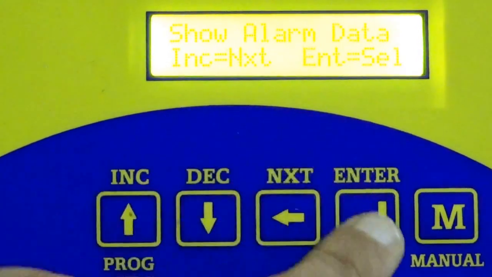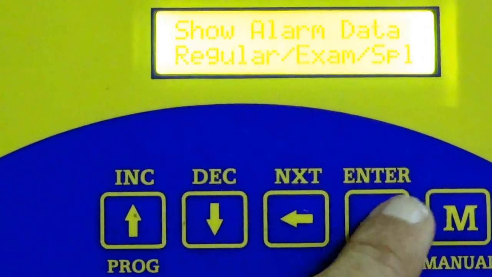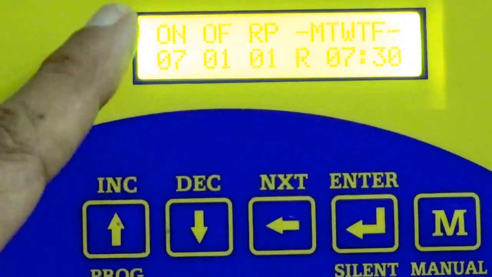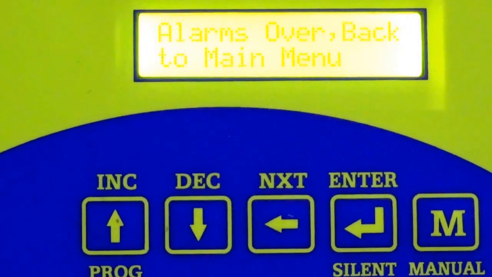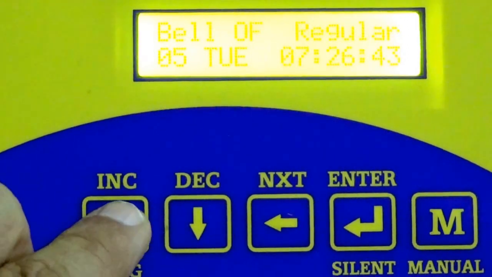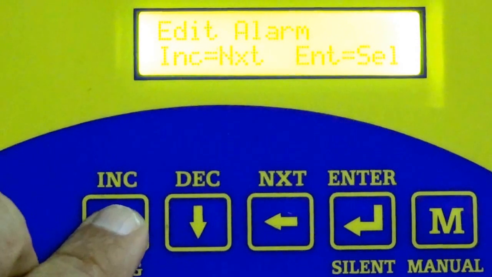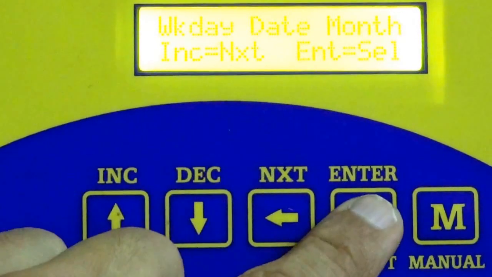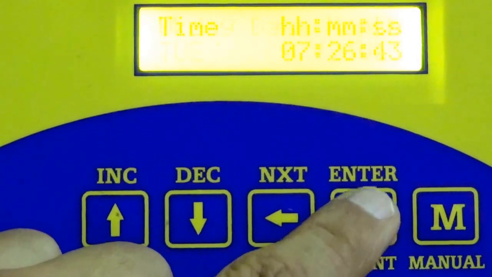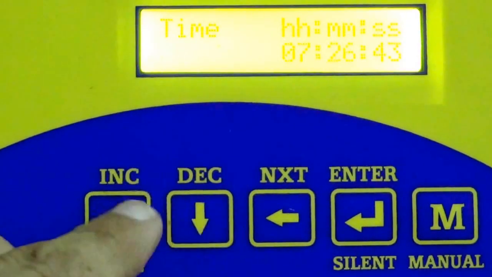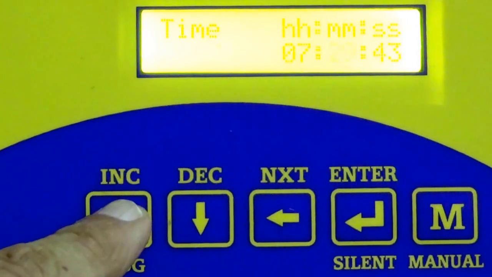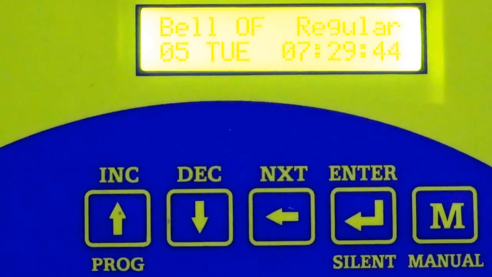Now show alarm data. We have set an alarm at 7:30, so select the mode. See, 7:30, 7 seconds on, and this way. Now to ring the bell, I'll advance the time using the set real time function. I'll set it to 7:29. The bell will now ring at 7:30 sharp, and the on duration of the bell will be for 7 seconds.